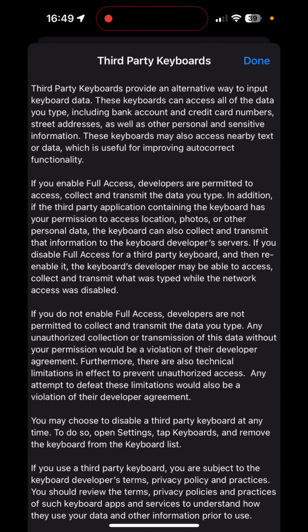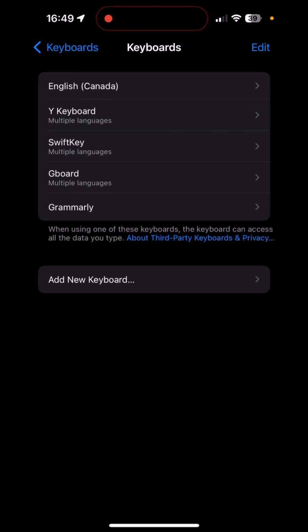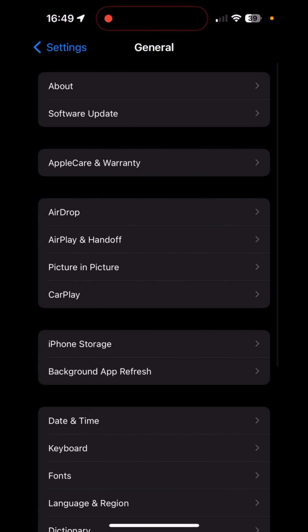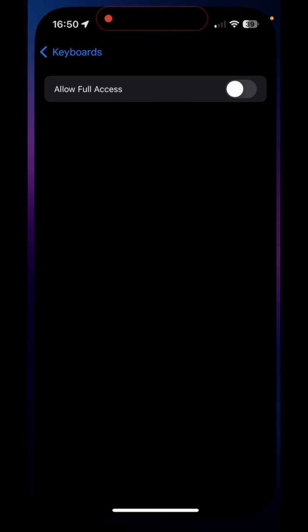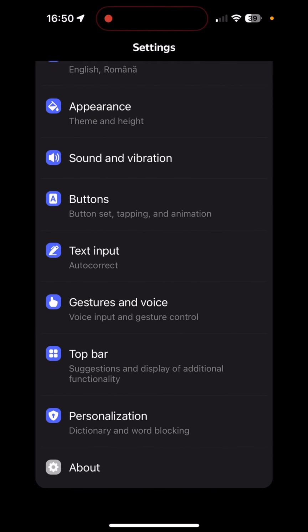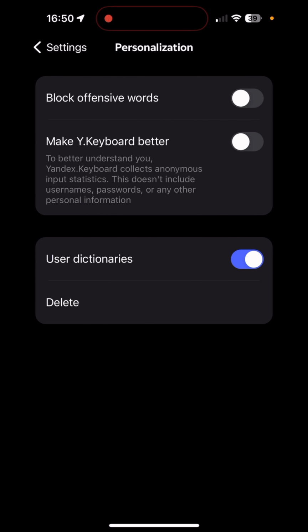Based on that, if you wish to go for max privacy, you need to go to Y Keyboard. Actually, let me go from the beginning. So in your settings, General, Keyboard, Keyboards, Y Keyboard, please ensure Allow Full Access is disabled, as is shown on screen. As well in the Yandex Keyboard, under Personalization, ensure the second setting, which is Make Y.Keyboard Better, is also disabled. I'll go ahead and paste those links in the description. Again, do your own due diligence.